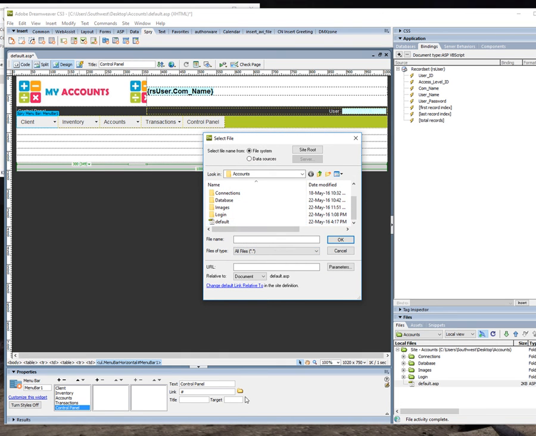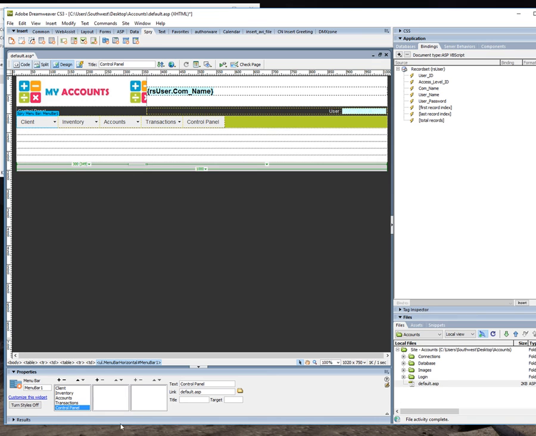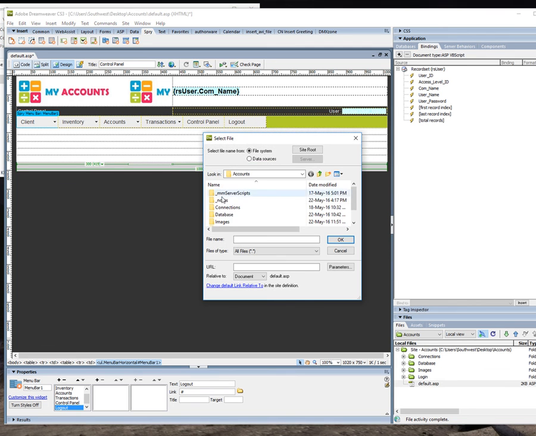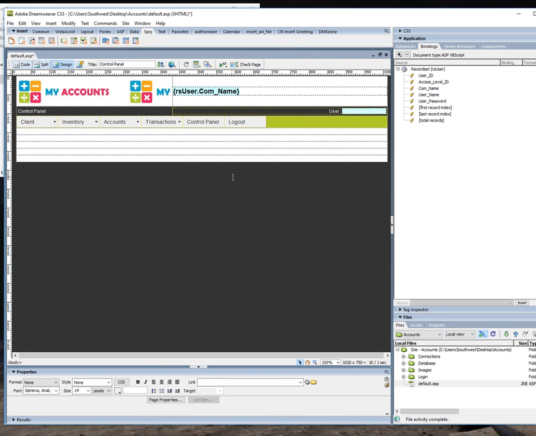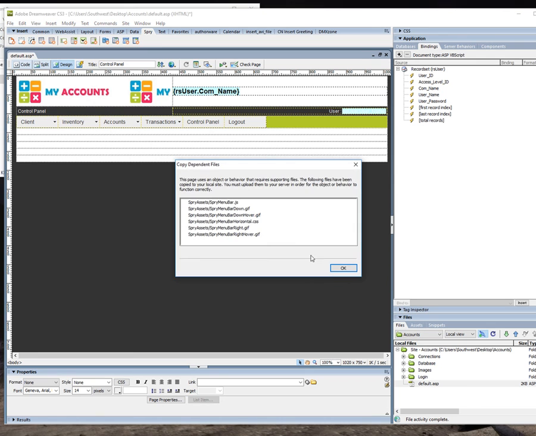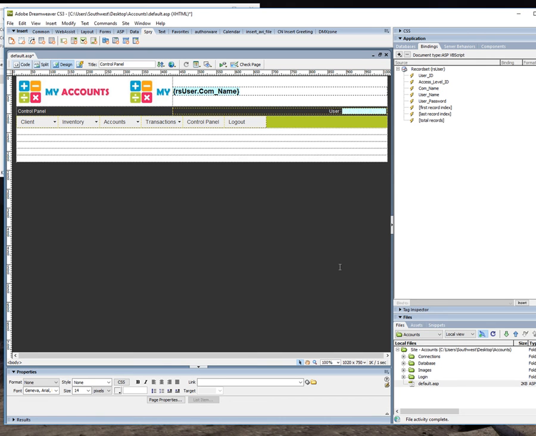All you can do is click on a folder and choose control panel as the default page. And sorry, I need one more over here, which is going to be a logout. And again, we're going to link this with our login and logout. Alright, so once you've done this, I'm going to save it all and press OK.